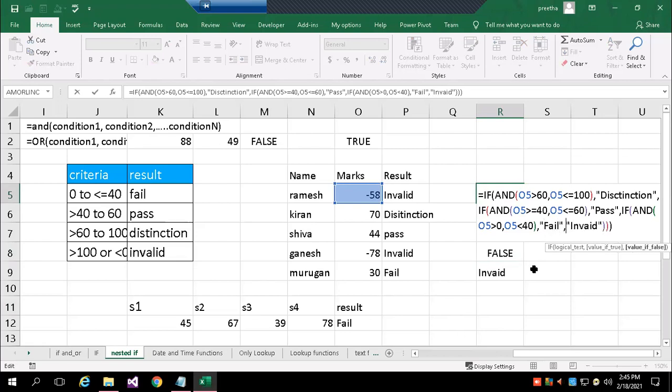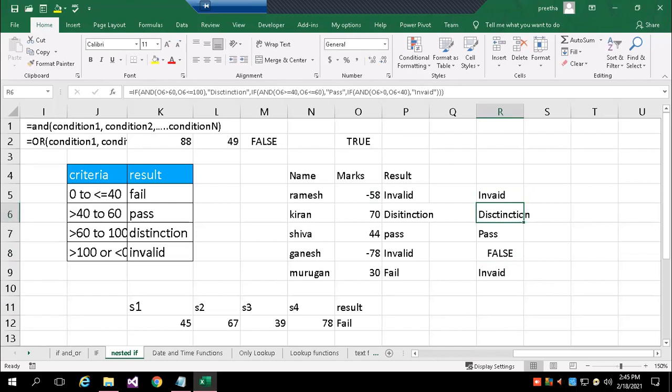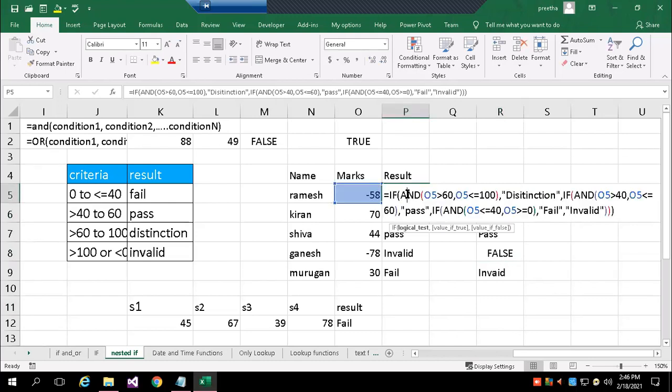So you can observe, or you can see the existing one also. First case distinction, second choice pass, third choice fail. Apart from distinction, pass or fail, the fourth choice is invalid. So for the fourth choice I didn't test any condition. If it is not in any of these three, the fourth one is invalid.